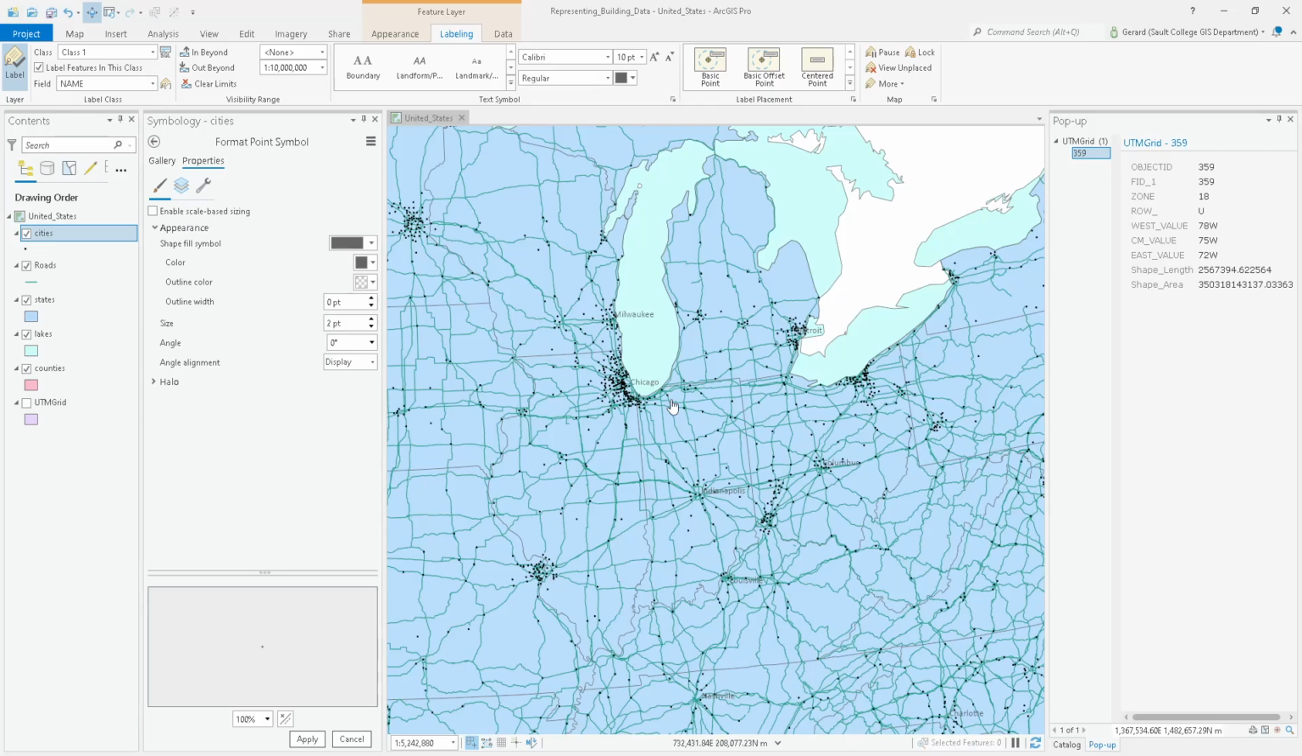So let's use our brains now and think of a way to reduce the number of these little squares that are all over the place using some attributes, right? Because that's what a definition query or a label expression will do. I only want to see those little black squares for cities that have a population greater than 250,000, and I only want to label the ones that have a population greater than 500,000. We can do that.